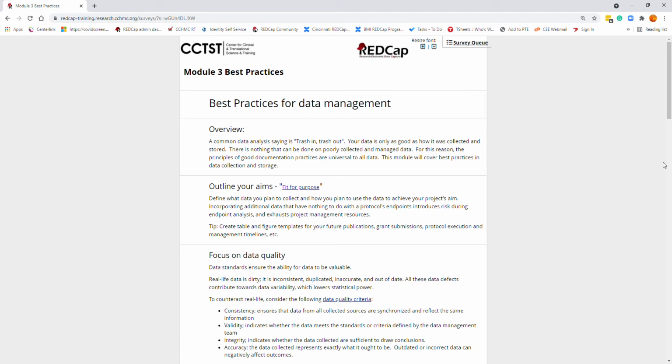The first thing you need to do is really outline your aims. You need to define what data you plan to collect and how you plan to collect it so that you achieve what your project's aims are. Incorporating additional data that have nothing to do with the protocol's endpoints introduces risk during your endpoint analysis, and it also exhausts your project management resources.